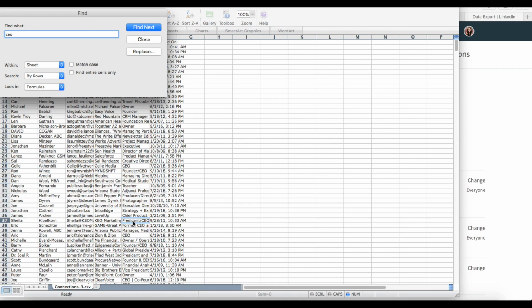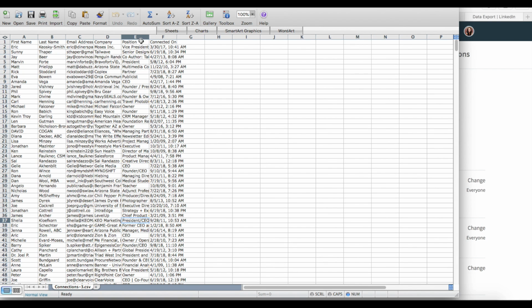So hopefully this is helpful for you in finding the right contacts for your marketing objectives and being able to target them through email, or even uploading this list into Facebook for a targeted ad.